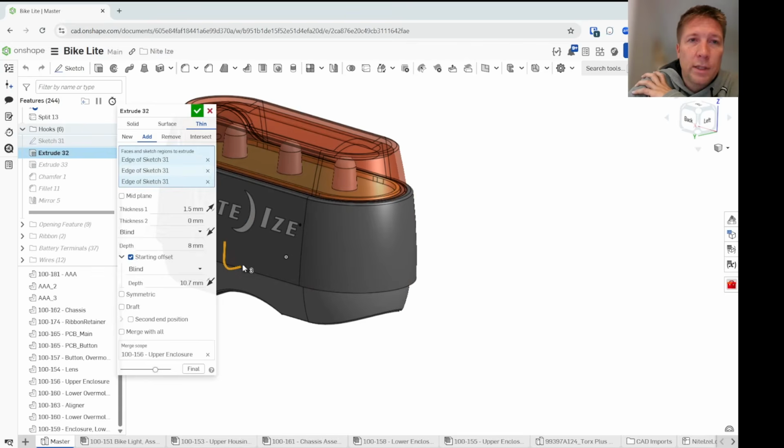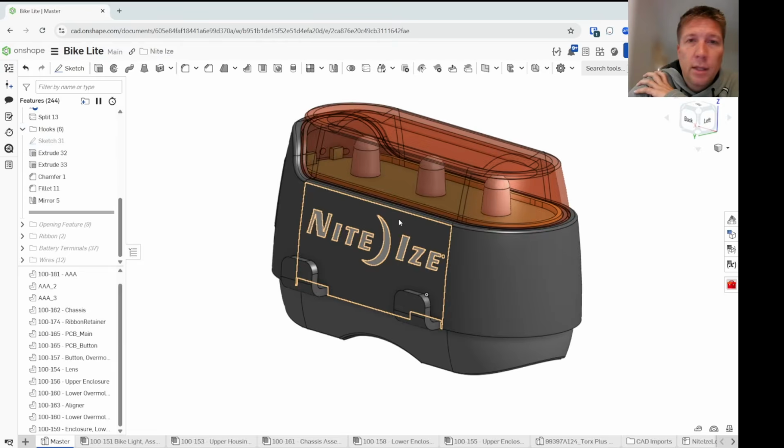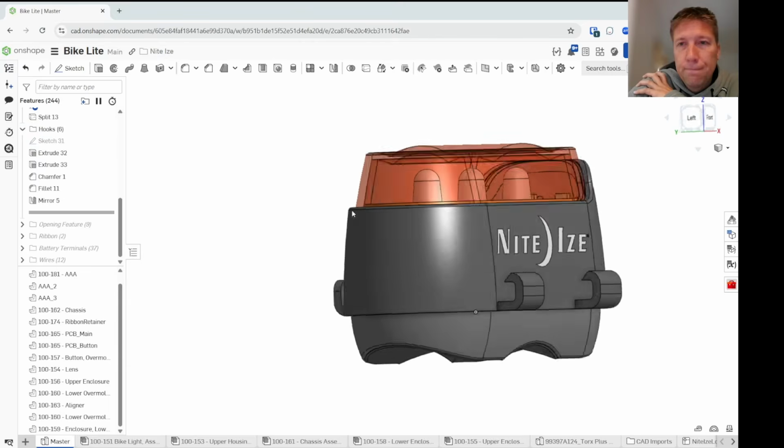These are not difficult. I created one sketch. I did a thin. I added it to the body. It's 1.5 millimeters thick. Its depth is a math equation, 21.4 divided by 2. And I'm sorry, that's the offset. And it's a depth of 8 millimeters. I'm merging it to the upper enclosure. That's how those get created.